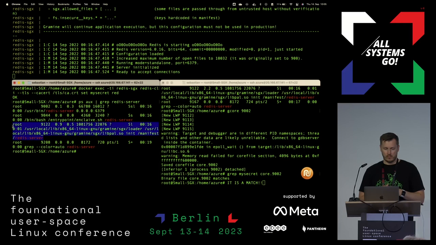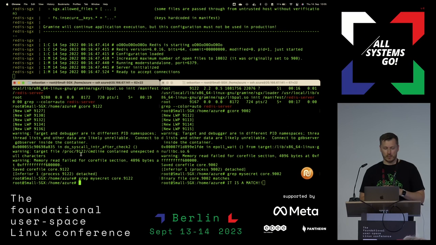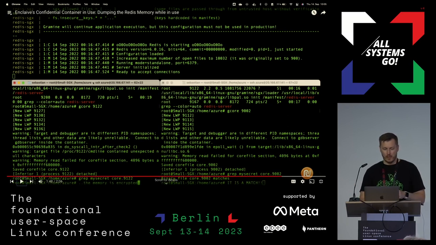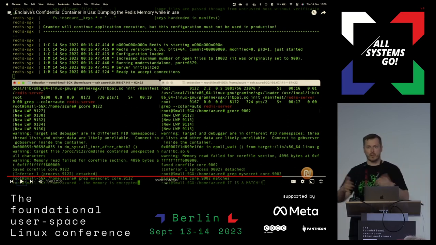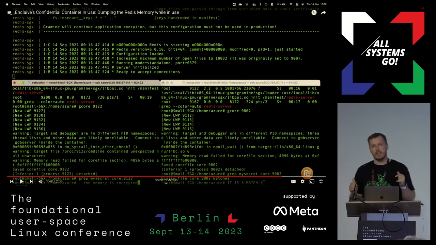Yeah. So the process ID is 9122, we made the dump, and now we're going to search for the string MySecret, and we see there is no MySecret because it's ciphertext. Everything that runs in the memory is encrypted, so whenever we do a memory dump, we just get ciphertext, so we cannot search for the plain text MySecret anymore.